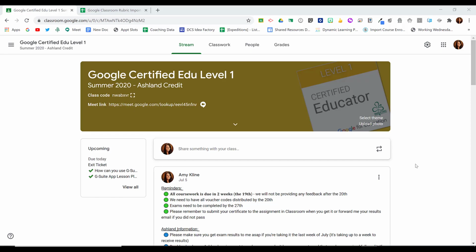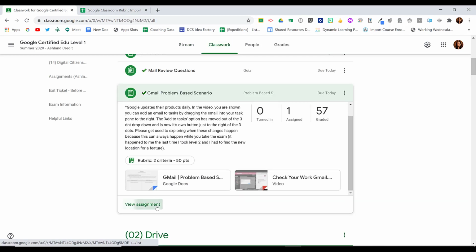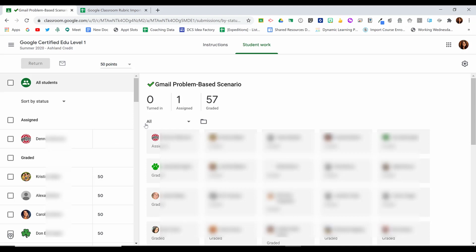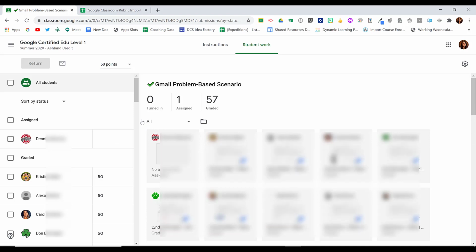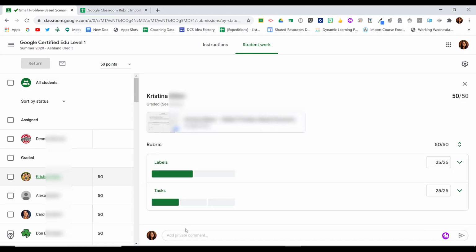There are many ways for you to share feedback with students on their assignments. If I open up one of my assignments, I'll be able to see all of my students' work. If I want to send a private message to a student, I can click on their name, and at the bottom of their work, it says Add Private Comment.